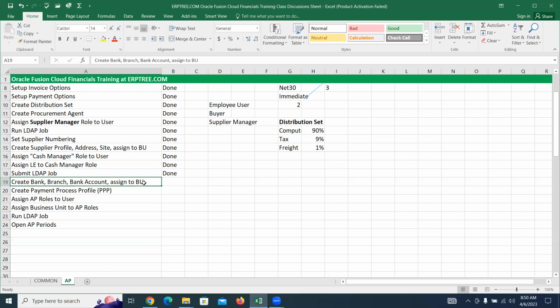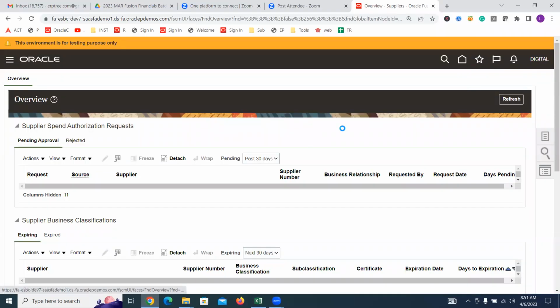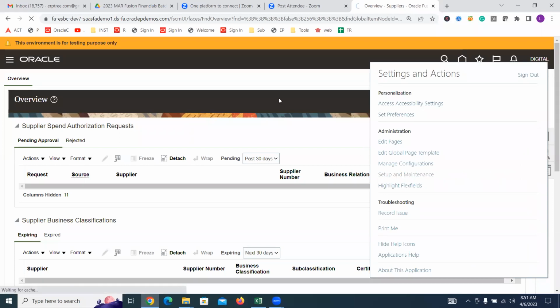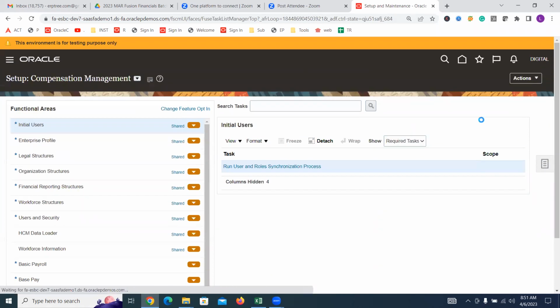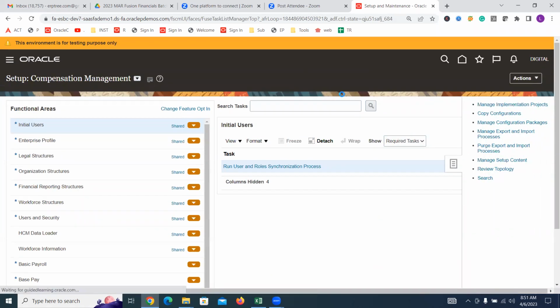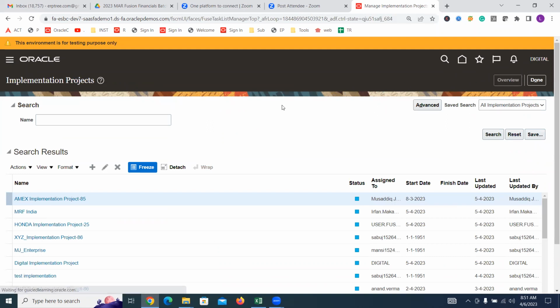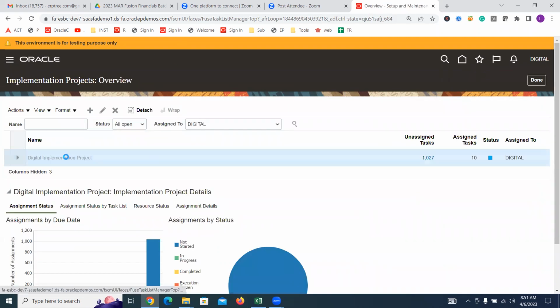One bank account you can assign to multiple business units also. There is a condition we will see when we create the bank account. First we'll create the bank, then branch and account. Let's see that. Go to our implementation project, or directly you can create the bank account from the global search also. Okay, let's do it from our implementation project.